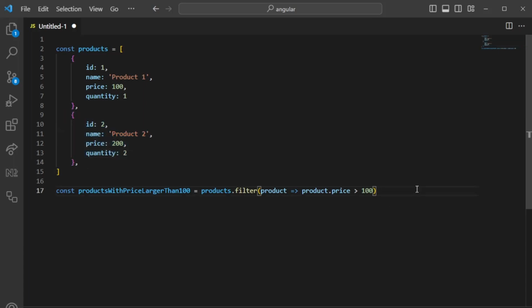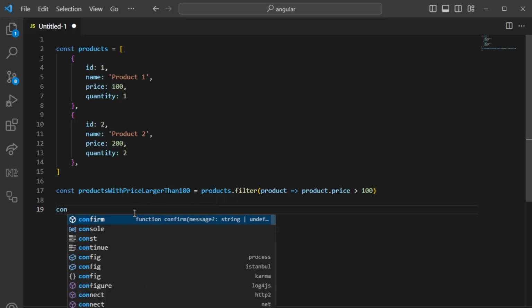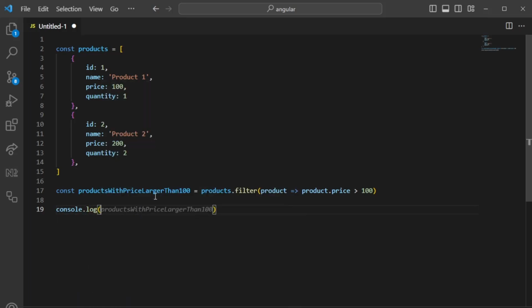So now we can also map these things. Let's say we do not really care about other things. We only want the name of the products that we have. So just to explain a bit, if we would console log this, it would return the object that we have here. It would be an array of this object, and it would contain all of the items as well.